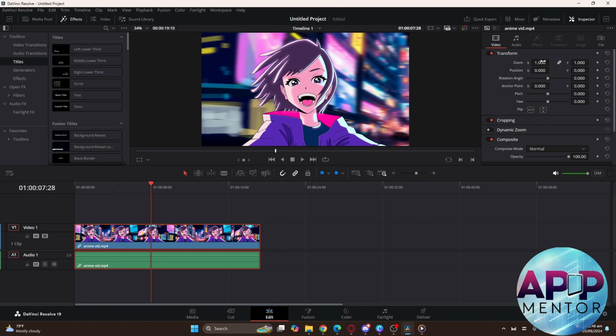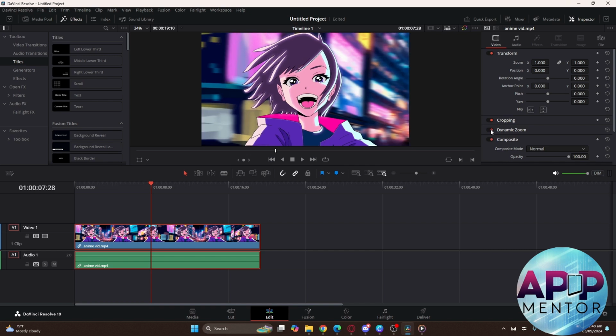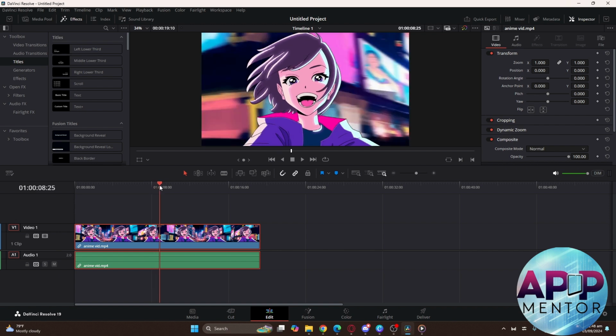In the inspector panel, look for the dynamic zoom option. Toggle the switch to enable dynamic zoom. This will activate the zoom feature for your selected clip.